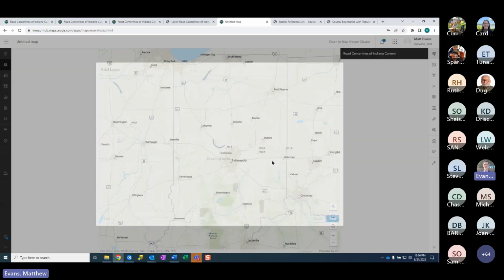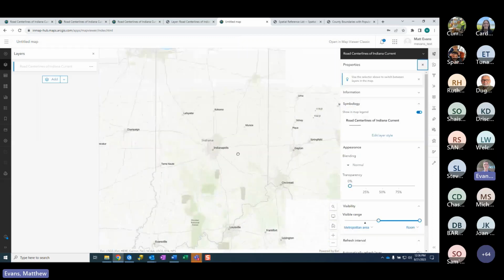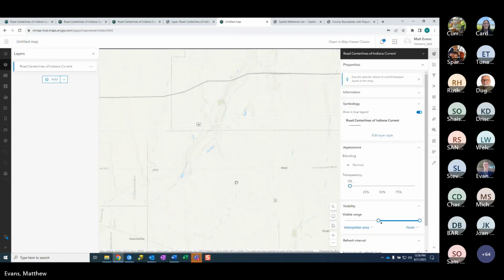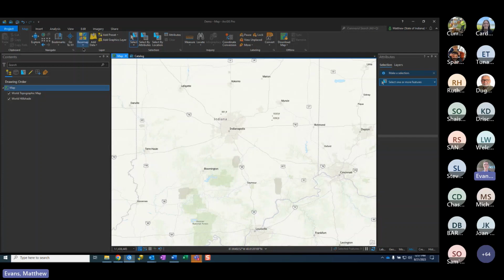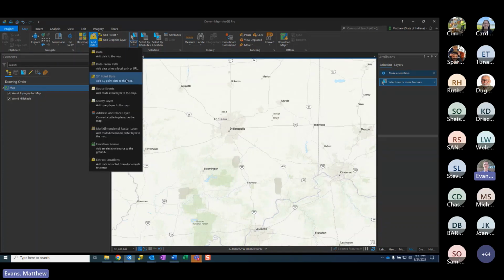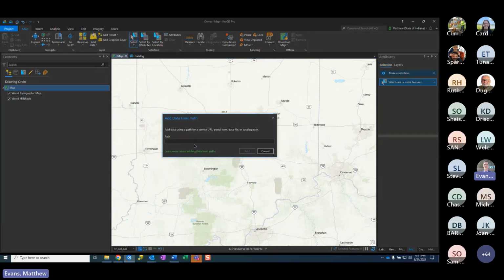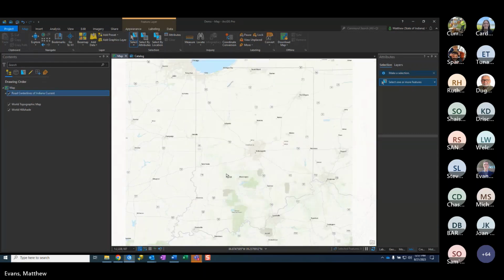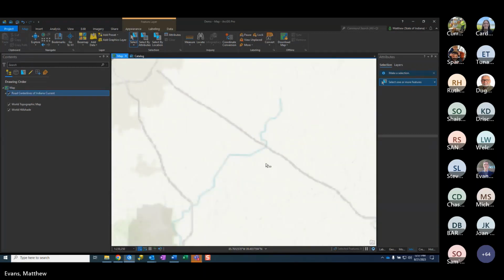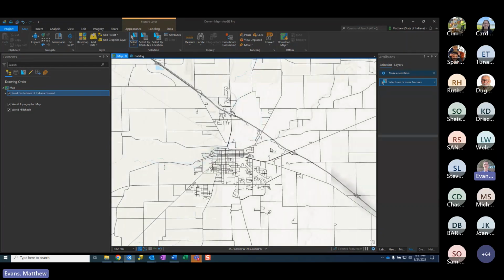And if we press add to map and we start to zoom in a little bit, you can see those street center lines will start to be drawn. And again, like we did earlier, you could save this to your custom web map if you'd like. I also have a blank project in ArcGIS Pro open, and similar thing, if we press add data here and add data from path, you can paste that web service URL here. And as we zoom in, those features will start to draw again.